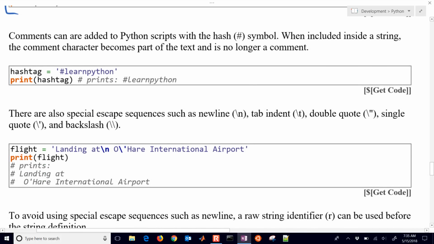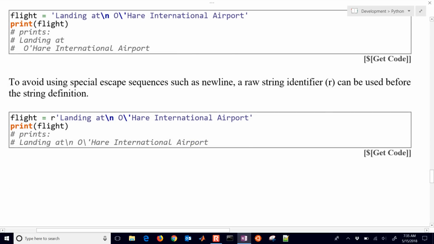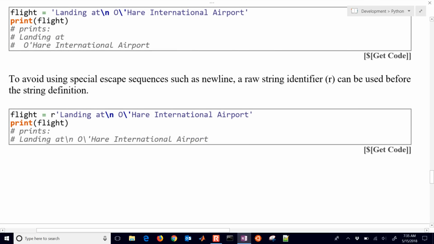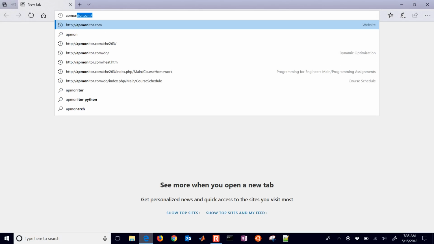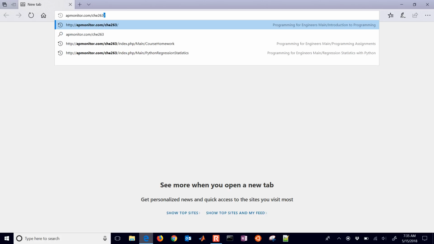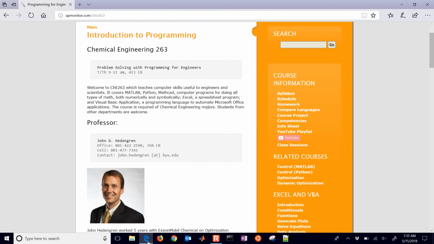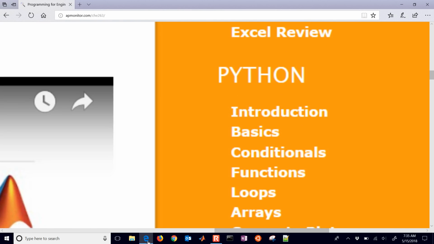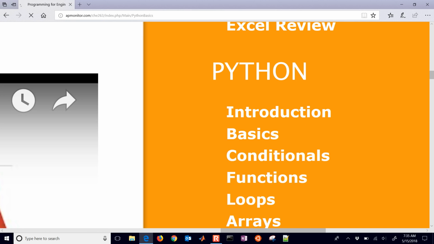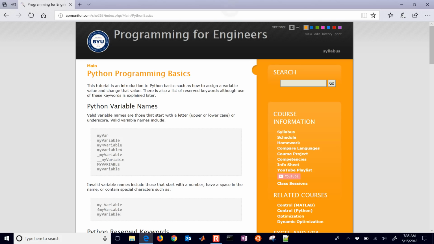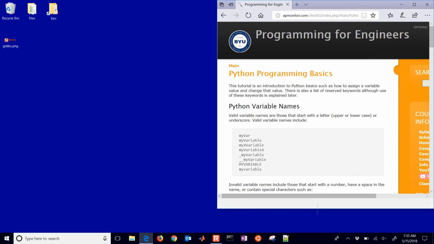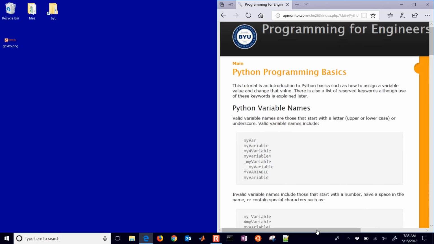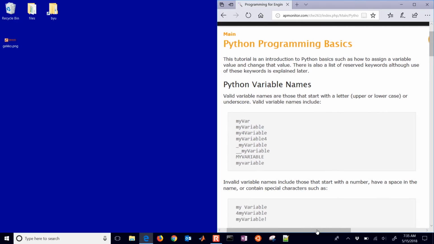Okay, so this is just a big picture overview of what we're dealing with. To get to this tutorial, if you'd like to follow along with this, just come to the APMonitor.com/CHE263 website, and then down on the right you're going to see Python basics. The introduction is how to get things installed, so hopefully you already have everything installed, and then what we'll do is we'll go through this in a little bit of detail, and I'll explain some of the things besides just rushing through it like I just did.